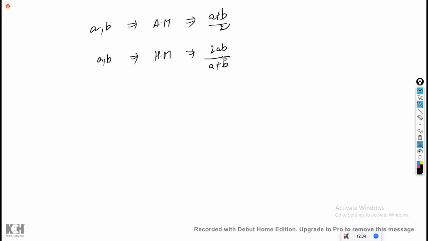For example, A comma B. If you apply the arithmetic mean, then it is A plus B divided by 2. This is called the arithmetic mean. Now for the same A comma B, harmonic mean is equal to 2 into AB divided by A plus B, which is equal to 2 divided by A plus B divided by AB, which is nothing but 2 divided by A by AB plus B by AB.